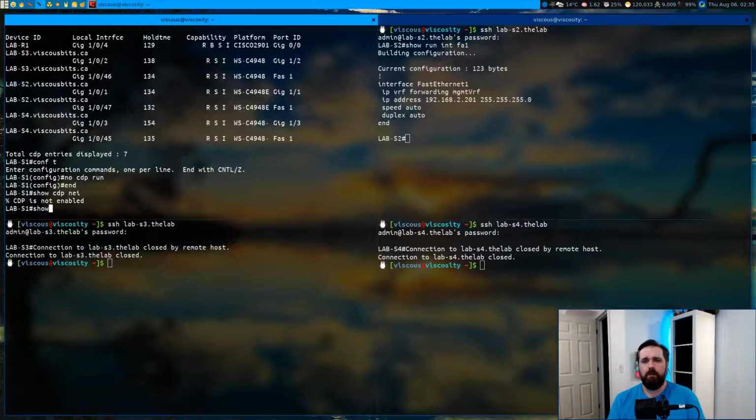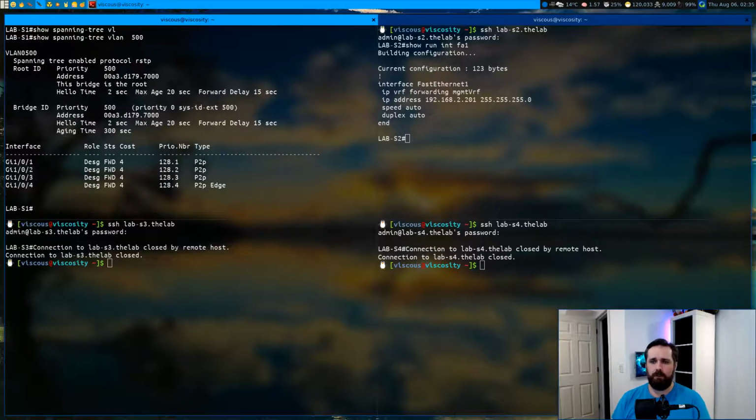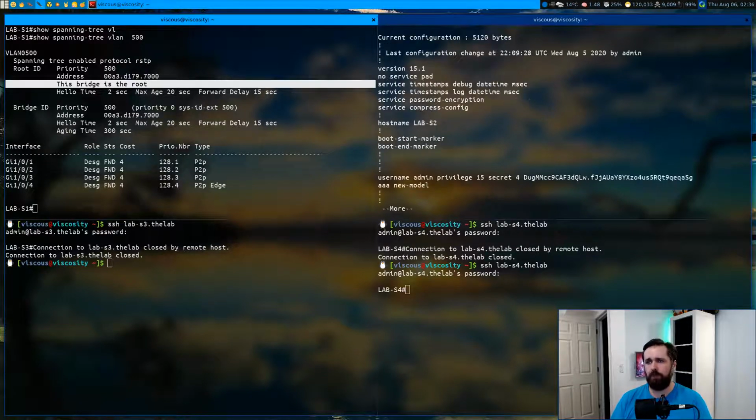So back to our VLAN stuff. Let's do a show span VLAN 500 here. We can see this guy is currently the root bridge. So that means that he is the master basically for the spanning tree for this VLAN. If I log back in over here, I timed out. That's something else I should look at quickly here. Let's just go through this guy's configuration very fast.